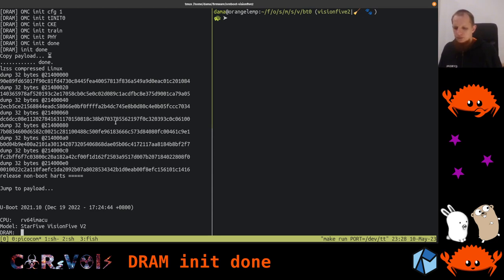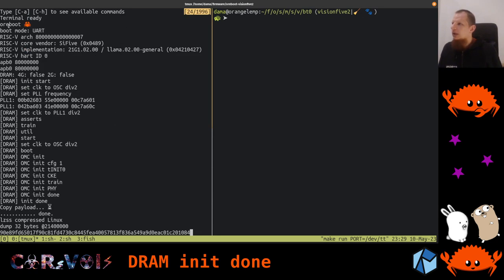So first of all, this is from where the terminal started, right? The first thing is we print this nice message, oreboot, the crab emoji. Then we tell the boot mode, the UART, and everything else. We had already seen this before. And now comes the interesting part, this here. Well, this here is something we still need to figure out.